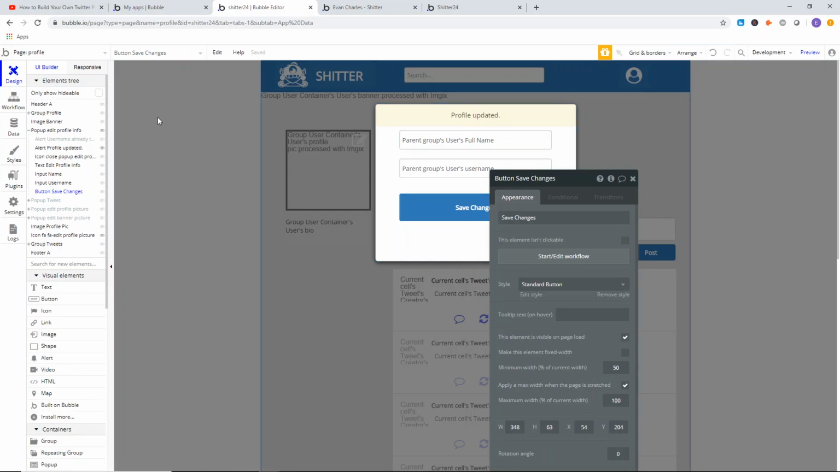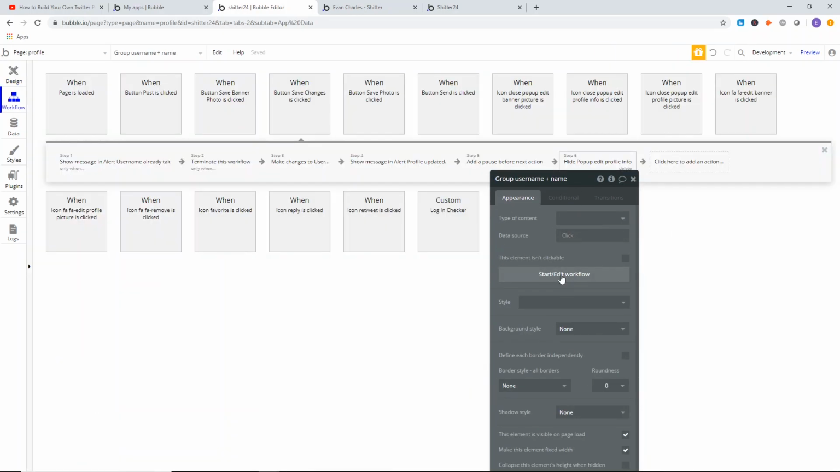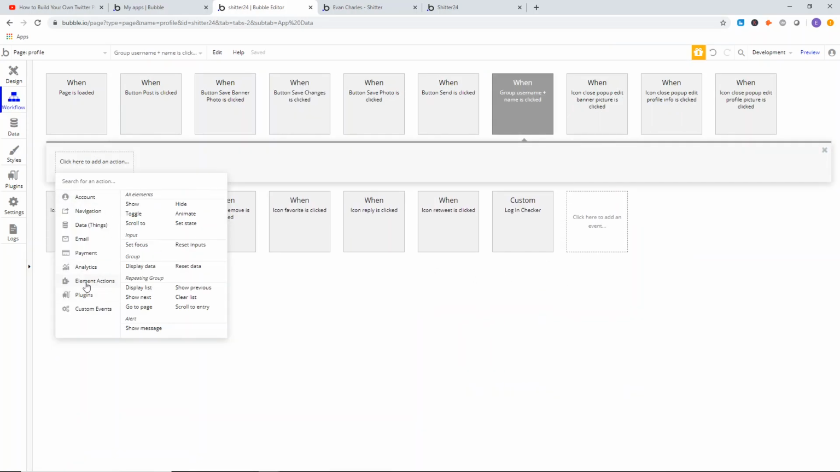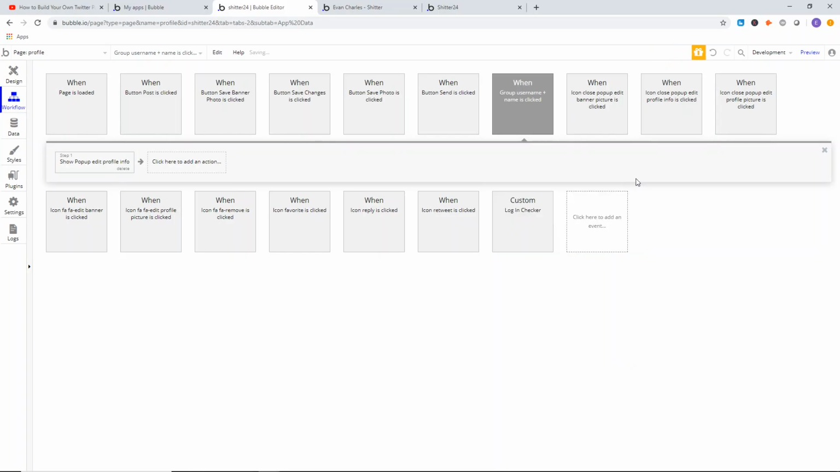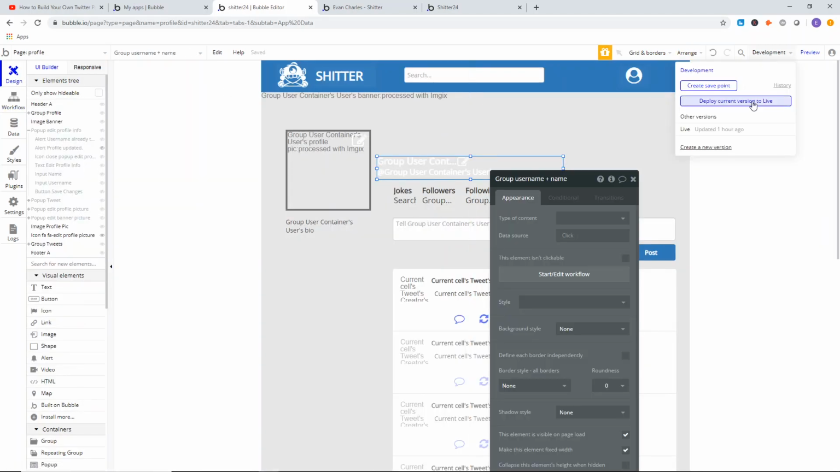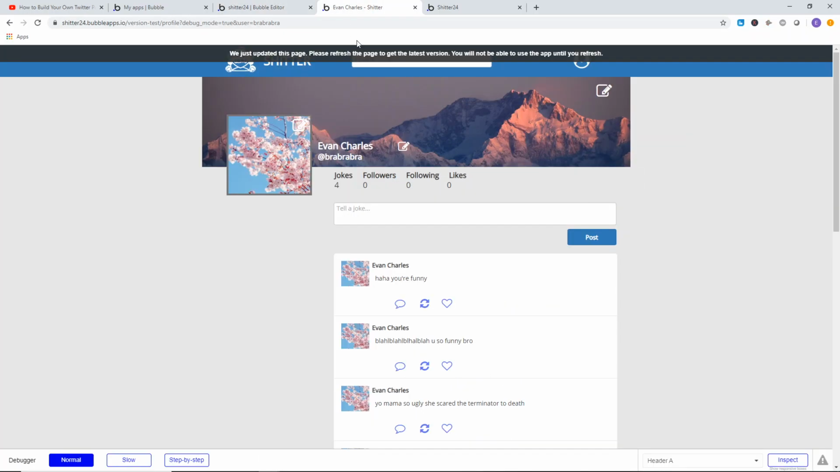All right, so now finally we're going to say this big group right here with username plus name, start set it workflow, element actions show pop-up edit profile info. Okay, development, I'm just going to deploy it. You don't need to do that. I just deployed it anyway. I regularly do that. As I said, you don't have to.